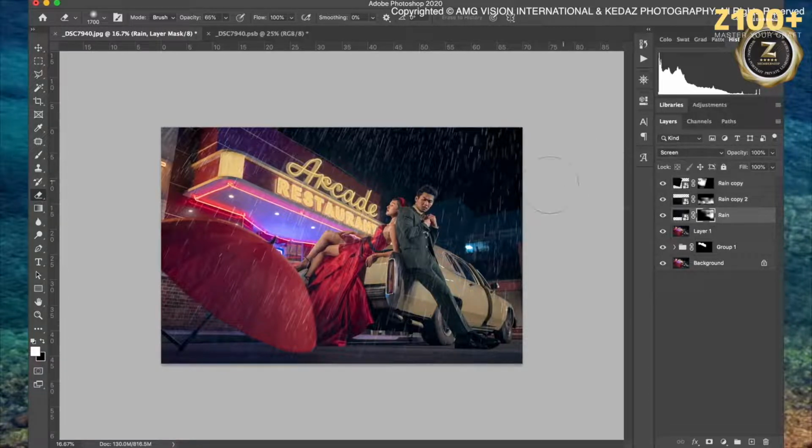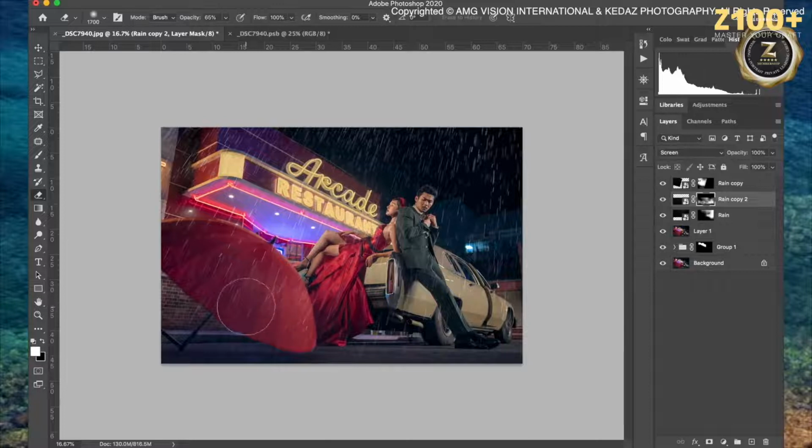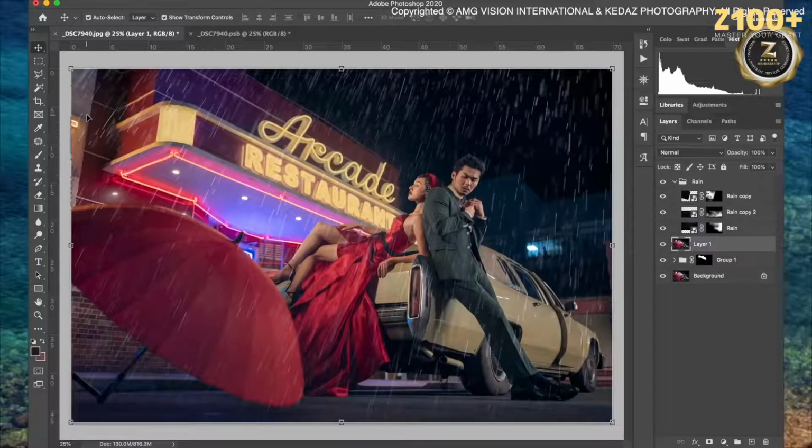Especially the edge of the layer, so you can see the edge of the rain photos. We don't want to let the audience see the edge of the rain. We want to merge the whole thing.